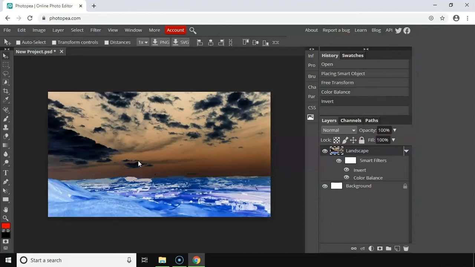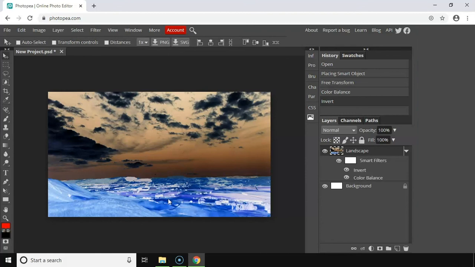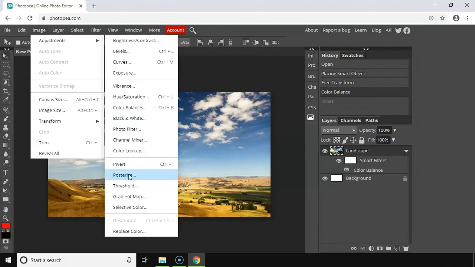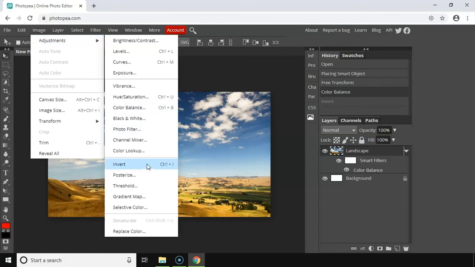So if we go to invert, that basically just inverts the colors. We had a very blue sky, so now we have a very blue ground with a very mid-tone colored sky. And we'll go back to image adjustments one more time. Posterize basically loses some of the details in the image. It makes it look a little bit more cartoony and comic-y, something that you might see in a comic. And if we go back to image adjustments, we're almost done here.